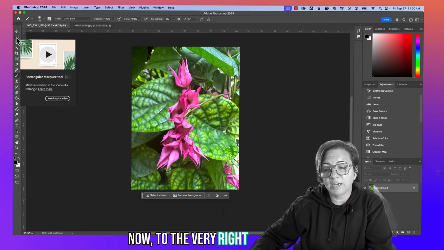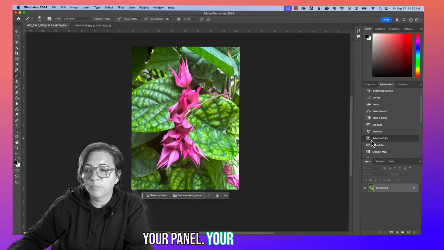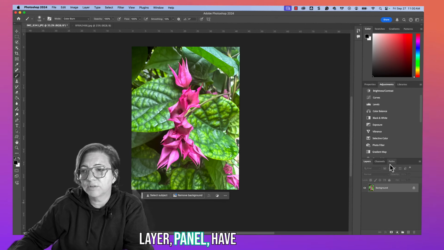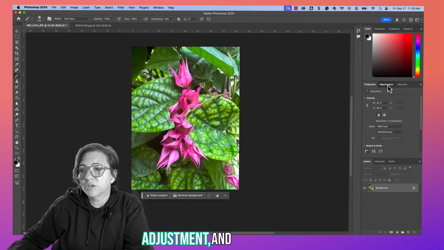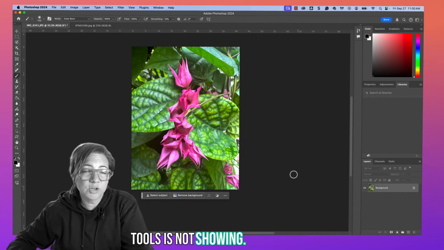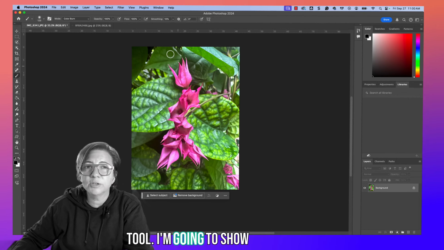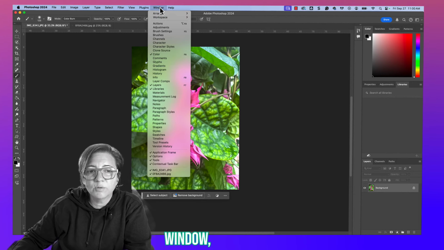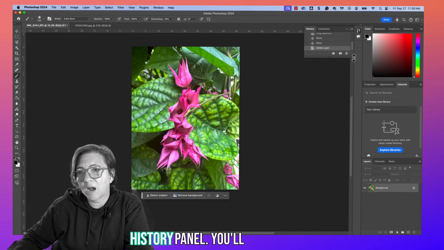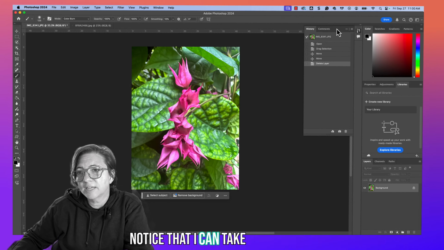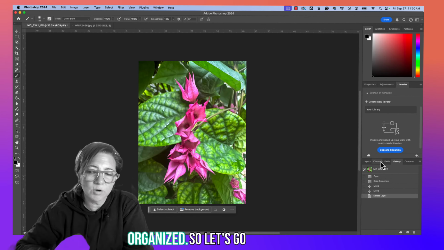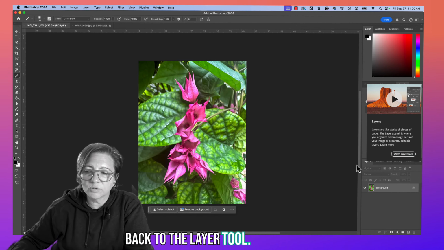Now, to the very right are your panels. You'll see that there is the Layers panel. So we have Layers, Channels, Paths, Properties, Adjustments, and Libraries. One of my favorite tools is not showing. It's called the History tool. I'm going to show you where to find it. You're going to go to Window, History, and then here is our History panel. You'll notice that I can take this panel and pop it next to this one, so it's just a little bit more organized. So let's go back to the Layers panel.